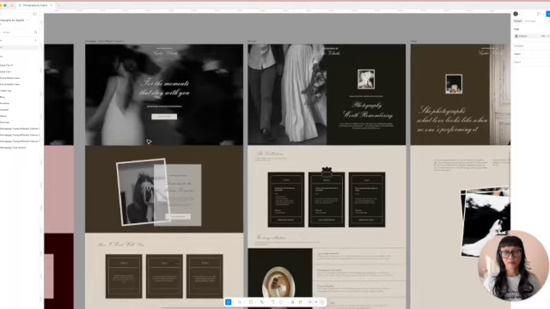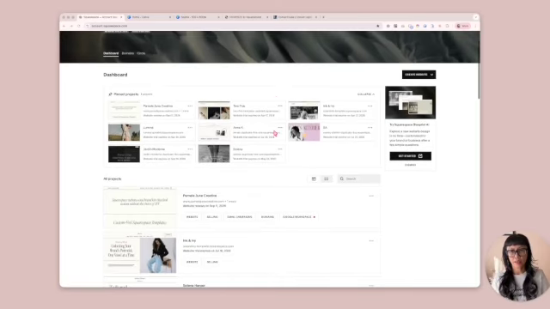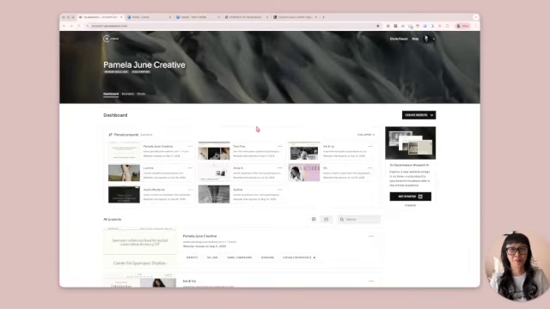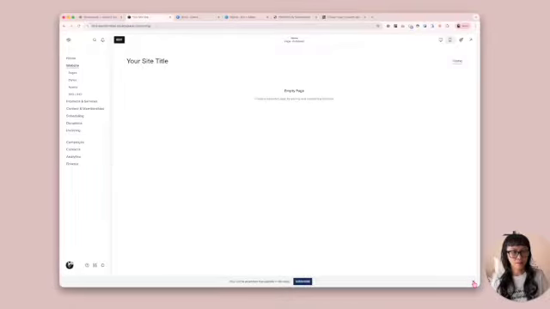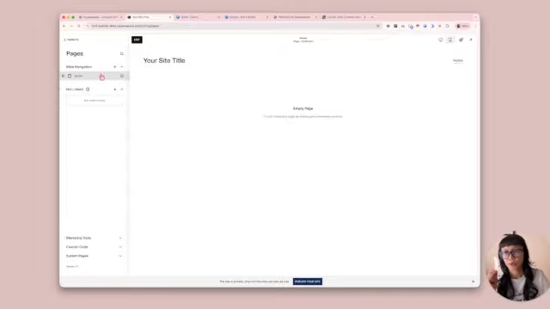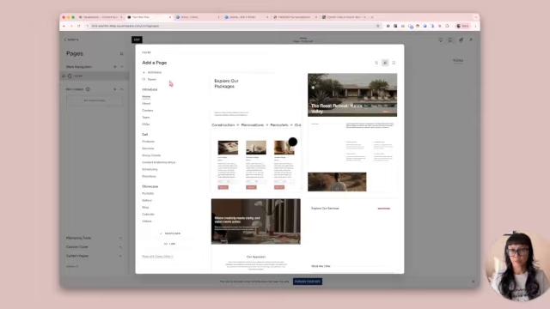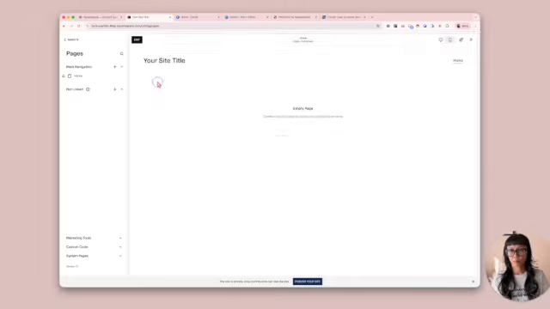So let's get started. So here we are in my Squarespace dashboard. What I usually do is I will begin with a blank template. Okay, so let me just get rid of that. The very first thing I do is I set up a style guide. So I just clicked on the pages, and I will click on the not linked, and I'll just start off with a blank page.